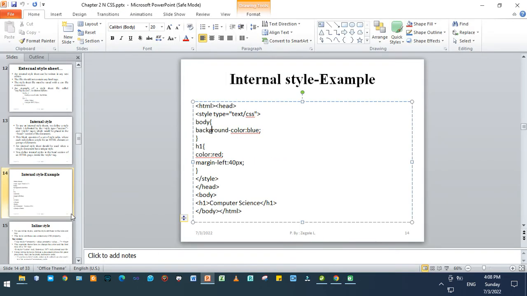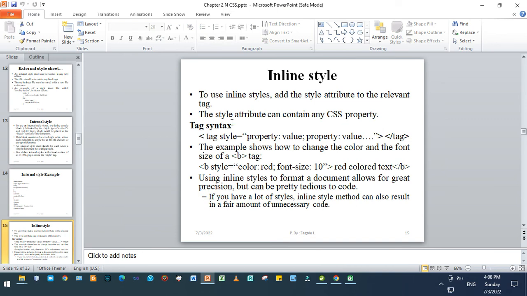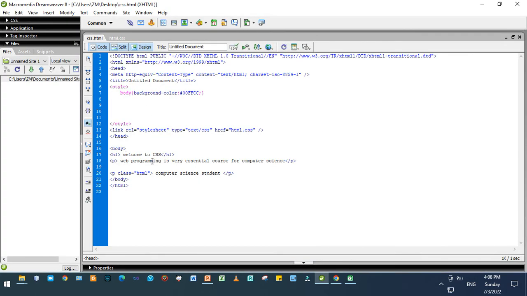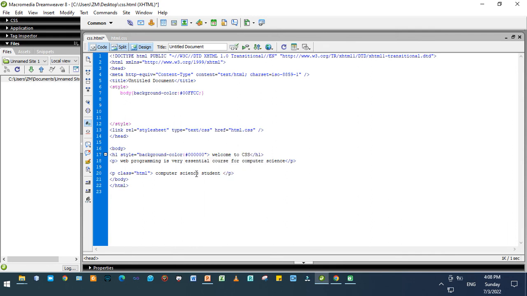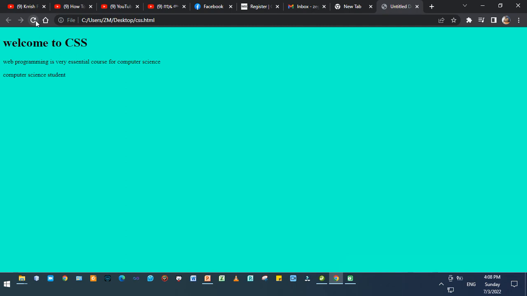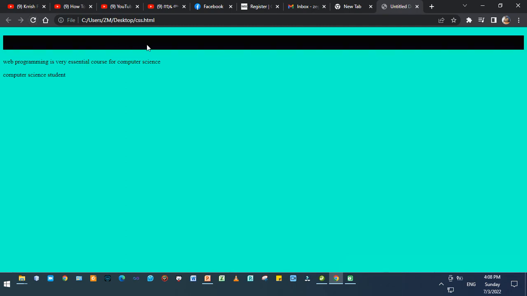Next, how to give inline styles simply within the tag. So you have to use the style attribute here, each and every style, background color for this one. So save it, then refresh. So the background color of the heading one has been changed into black.